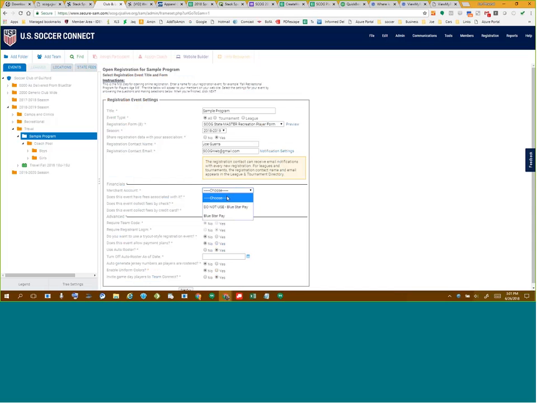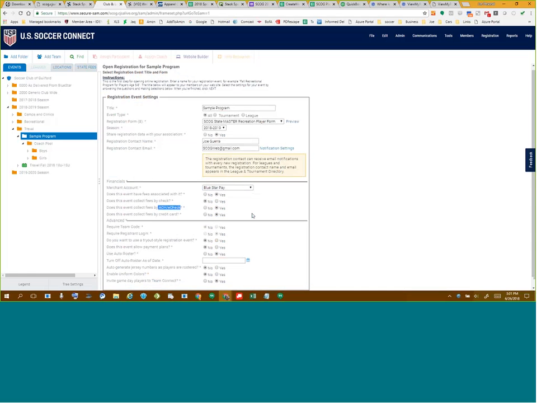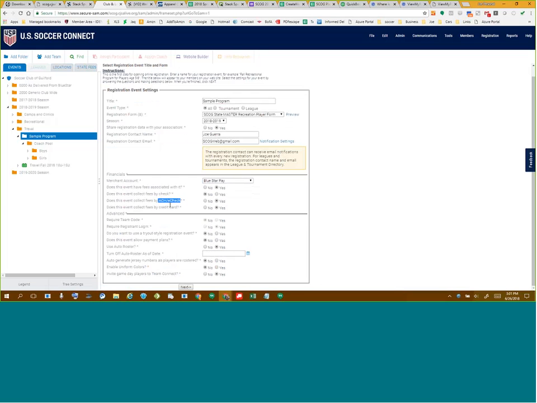Merchant account, so we want to charge for this. Don't mind that one: Blue Star Pay, Stack Pay, whatever your merchant account is called there. Mine's called Blue Star Pay. We set up early. Does it have associated fees? Yes, it does. Does this event use checks? No. ACH and e-check? Yes. Credit card? Yes. Trick, ACH e-check does not allow payment plan. Or this is not allowed with a payment plan, I should say.